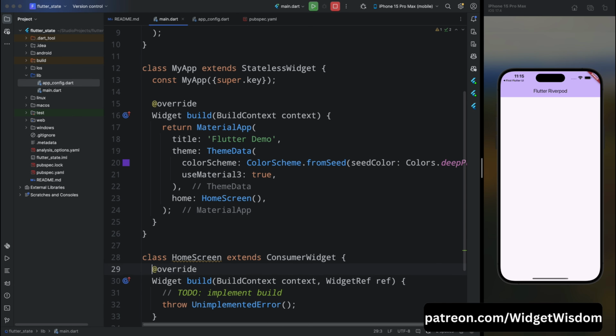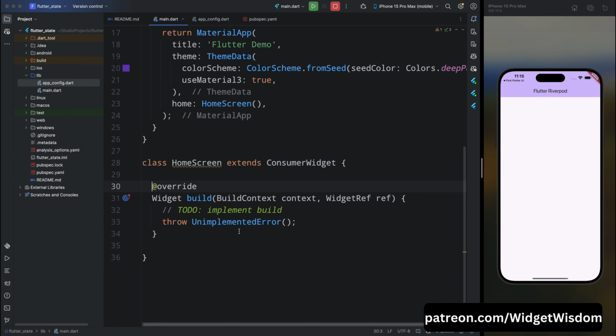Now again, up until now you have seen that in the build method we always have the context, but you may ask that what is this ref thing? So this is the object which is used to interact with Riverpod providers. In this case, ref is used to access the app config provider.